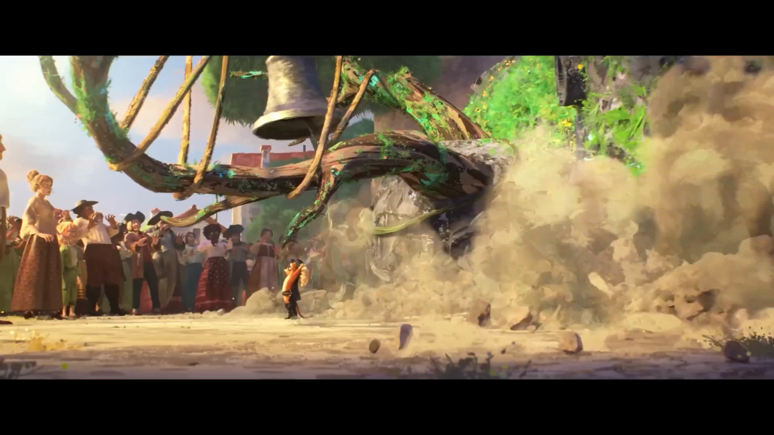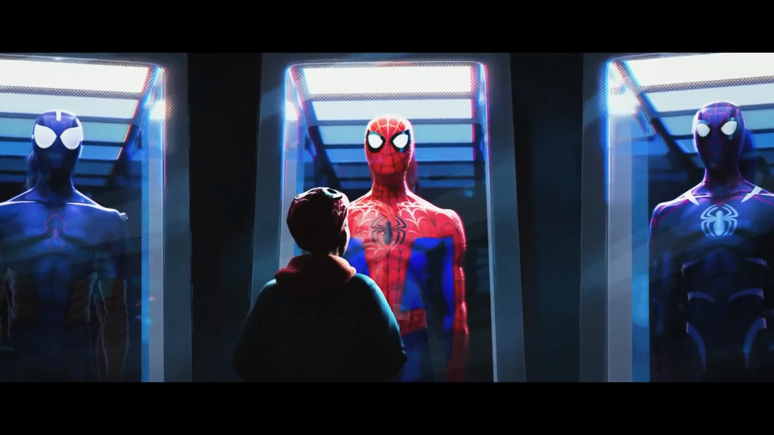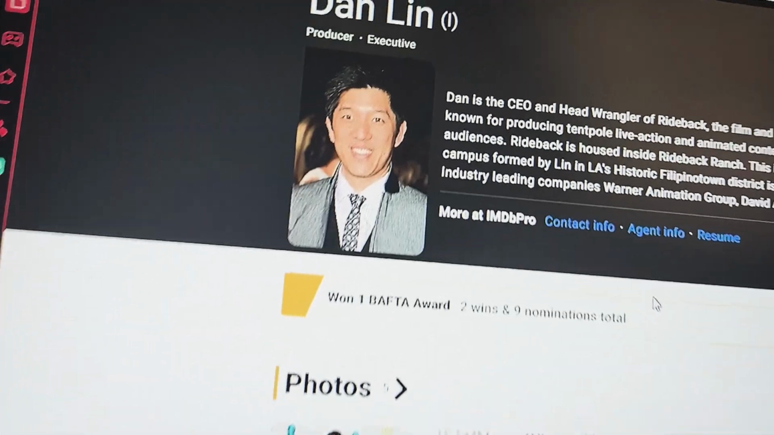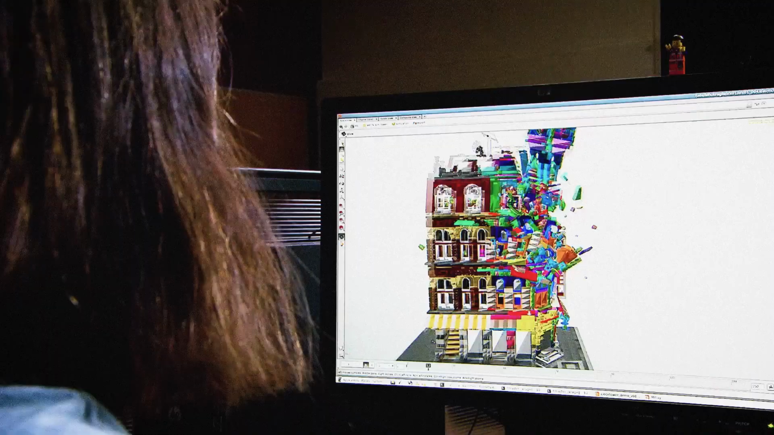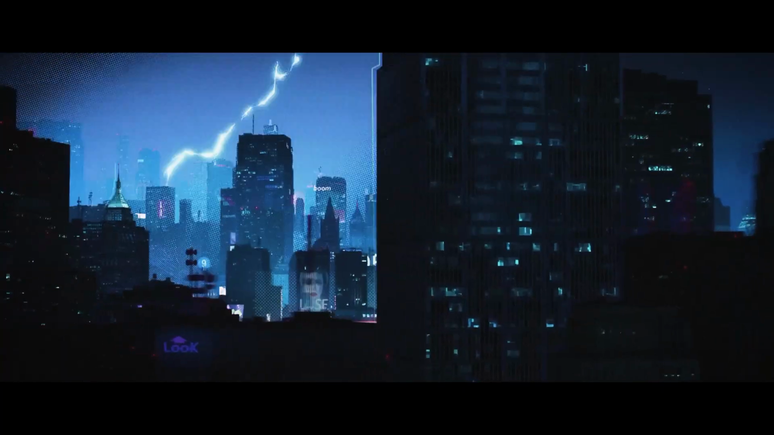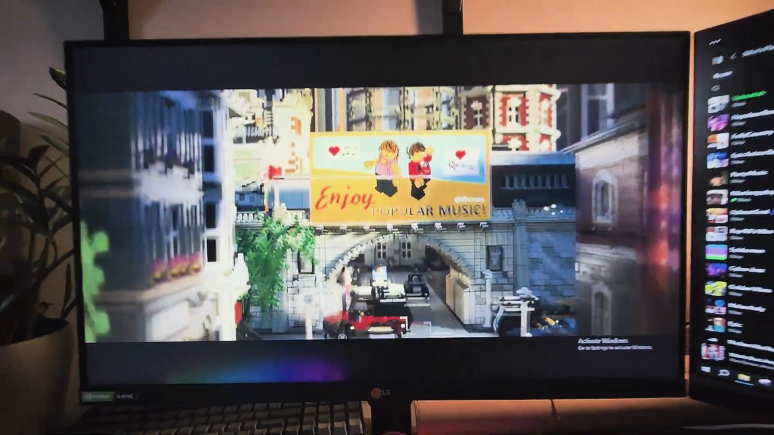But how did the Lego movie make movies like Into the Spider-Verse and The Wild Robot possible? Well, let me explain. In the late 2000s, Warner Bros. had acquired the rights to make a Lego film, and the producer, Dan Lin, had a vision to create something that had never been done before. To start, he brought on Christopher and Lord Miller to direct the movie, who later went on to produce the Spider-Verse trilogy. But for now, the Lego movie would be their testing grounds.